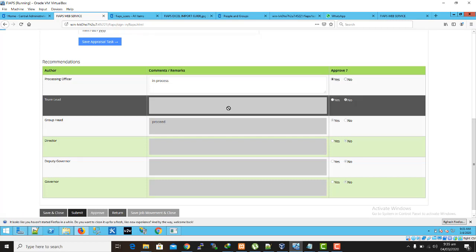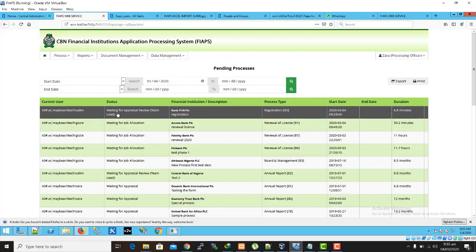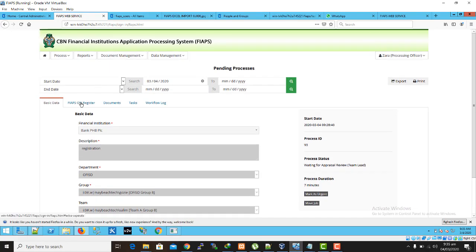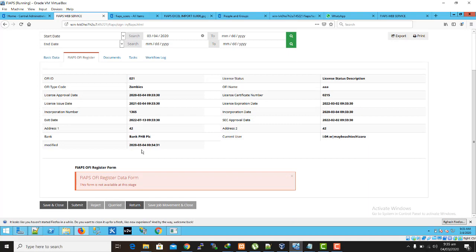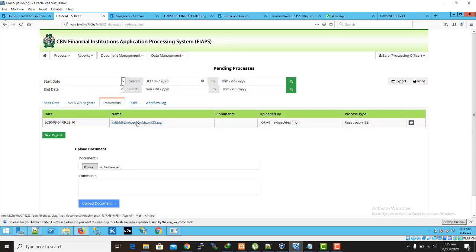At point of submission, the task now goes straight to the team lead for the team lead to review and appraise. So here the team lead, as we have it, you can see the name attached to it. The workflow is going to be on the desk of the team lead, so the team lead clicks on it, will be able to view the OFI register form as seen. Goes to the document. To view the document, he chooses to view, he views. If he needs to upload additional, he adds, or if he needs to make comments, he does that.